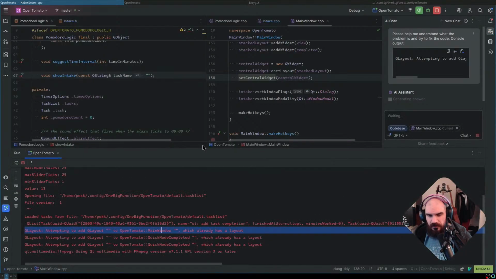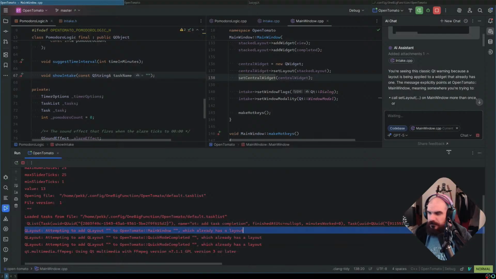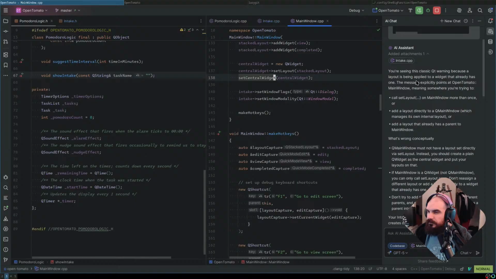Even just being able to go Google search, there is no option for that. Like, even if I just had that search, you know what I mean? That would be fantastic. Layout is applied to a widget that already has one. Meaning somewhere you're trying to call set layout more than once, or add a layout directly to a main window, or add a layout that already has a parent to main window.